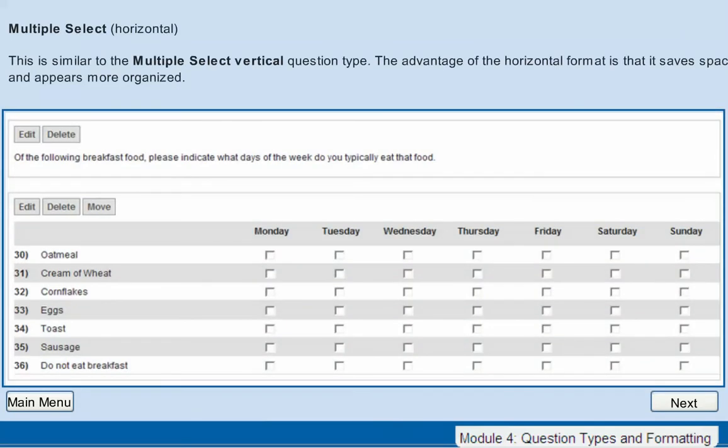The multiple select horizontal question is similar to the multiple select vertical question. The advantage of the horizontal format is that it saves space and appears more organized. In many cases, how you group questions makes the survey appear shorter to the participant, and this is important when you have many items in your survey. Click Next to continue with the tutorial.